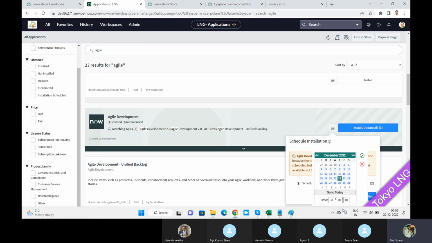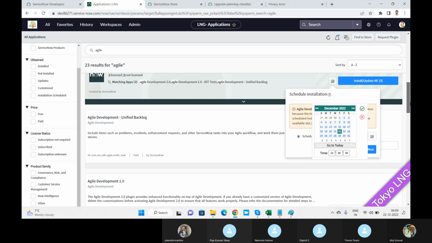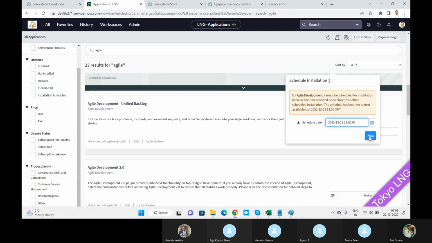22. So that was 10. I'll put 13 here and click next. See, it's not doing that. It is not possible, because ServiceNow puts the time frame in the background. In this case, I need to see what is the best time I can do.